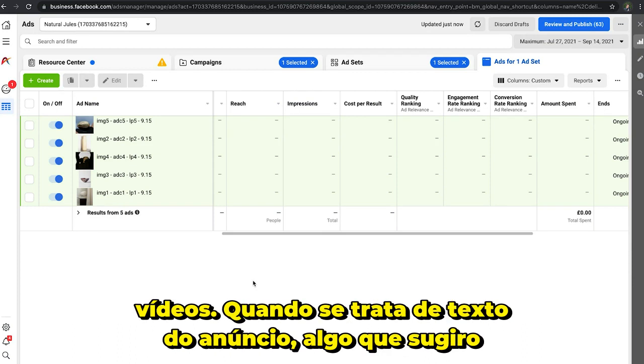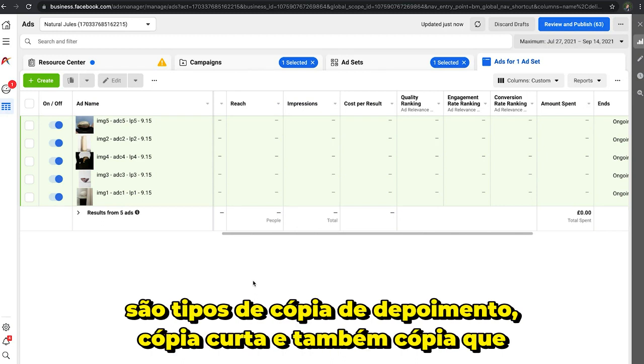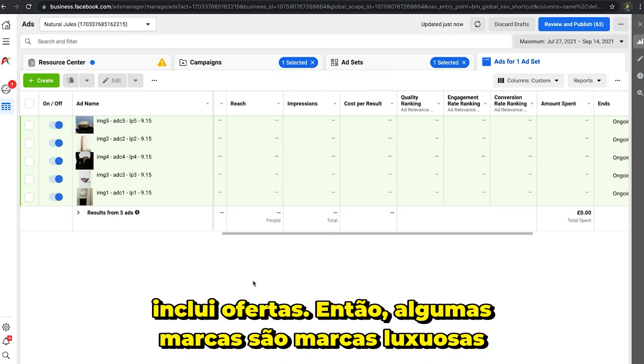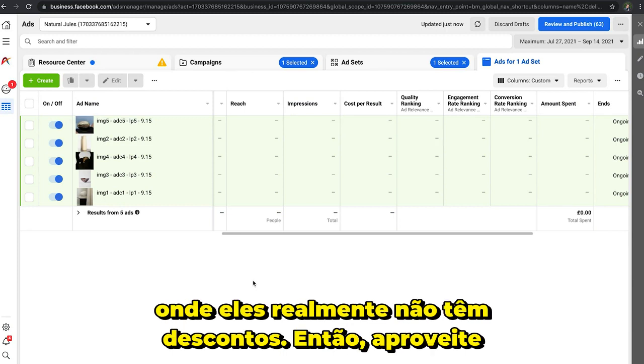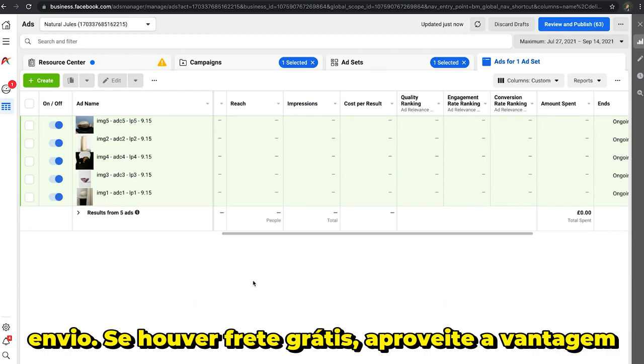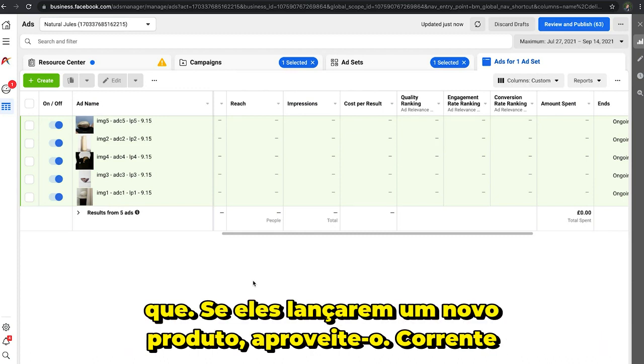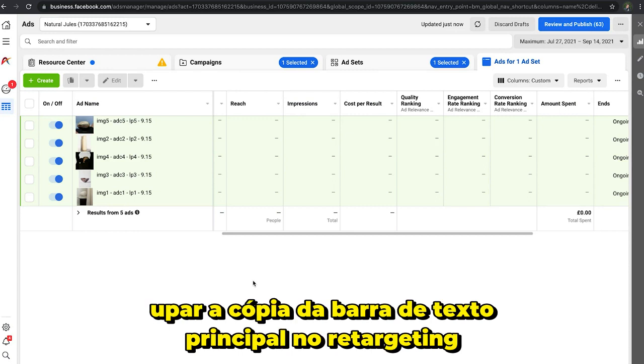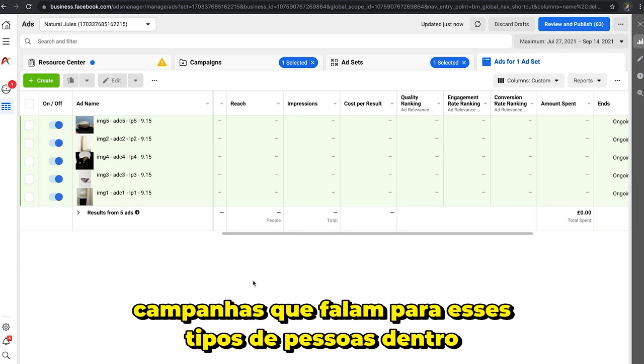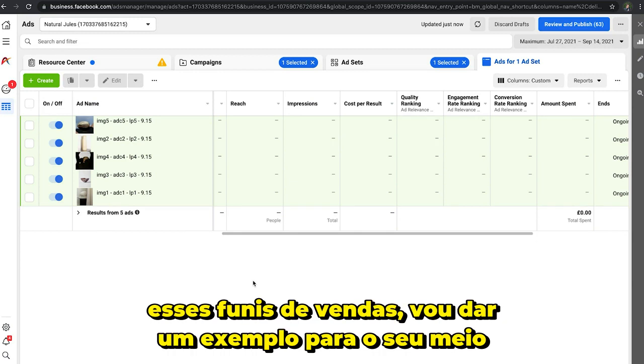When it comes to ad copy, something that I suggest are testimonial types of copy, short copy, and also copy that includes offers. So some brands are luxurious brands where they don't really have any discounts. So leverage shipping. If there's free shipping, leverage that. If they release a new product, leverage that. Change up the primary text or copy within the retargeting campaigns that speak to those types of people within those sales funnels. I'll give you an example.